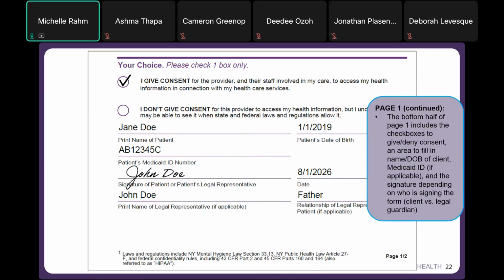Now, the bottom of page 1, this is the portion where the person decides to either give or deny consent. So in this example, this person gave consent, and it looks like the legal representative, the father of this client since they're a youth, has signed on behalf of Jane Doe. So you can see the name of the patient, their date of birth, their Medicaid ID number if they have one, and then the signature of the patient or their legal representative. So this was John Doe signing on August 1st. He printed his name and then described his relationship to the patient as well. So it's Jane Doe's father signing on behalf of her.